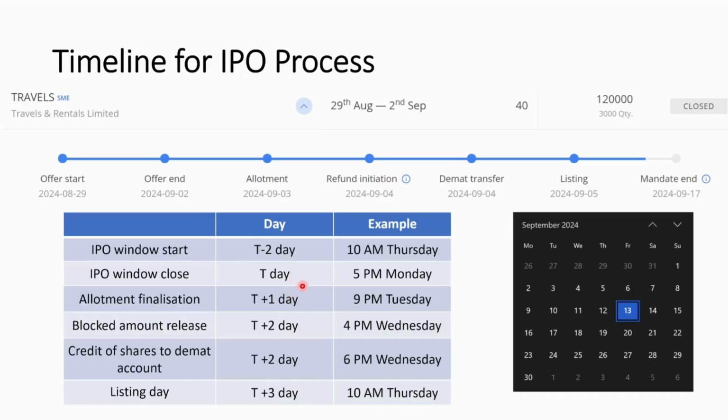So let me explain. With this example, offer starts on 29th, so we call it T-2. From the day of close, we subtract 2 days, which is T-2. T-1 will be the 30th. On T day is the window close. Normally the IPO window opens on the first day at 10 o'clock, and we can apply from that time.